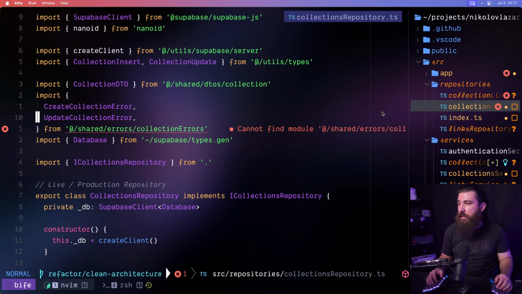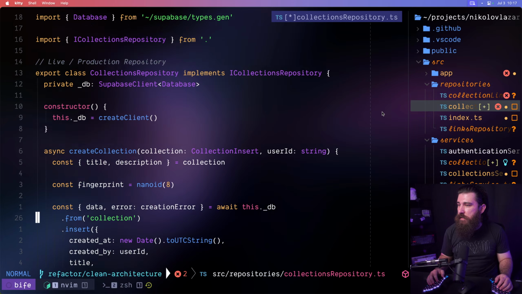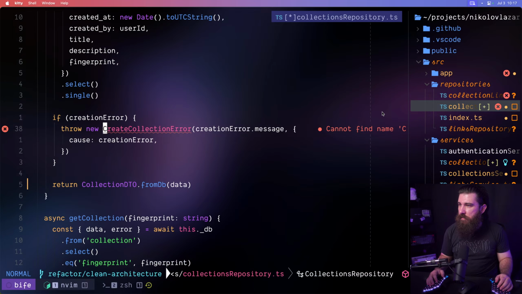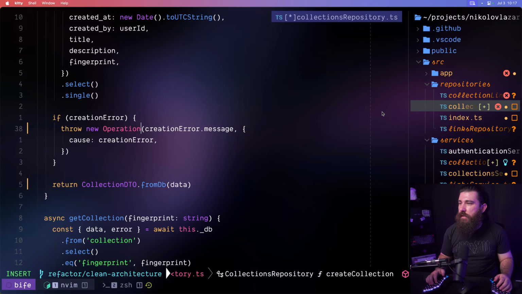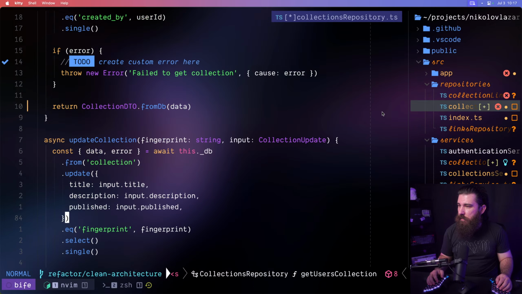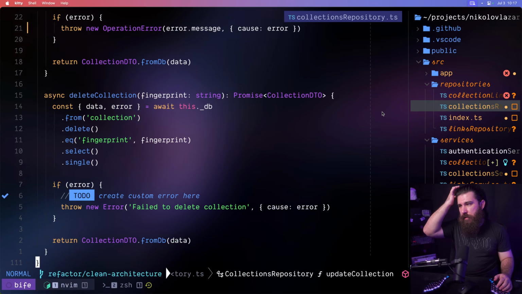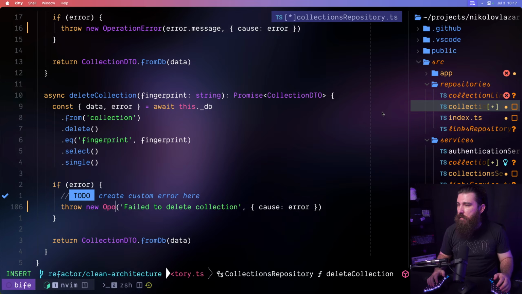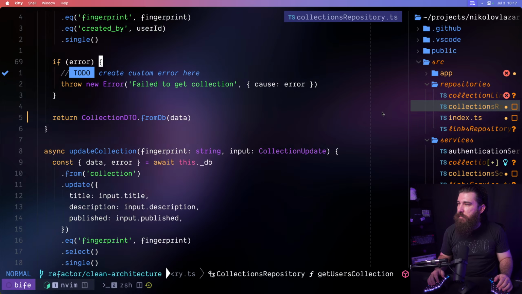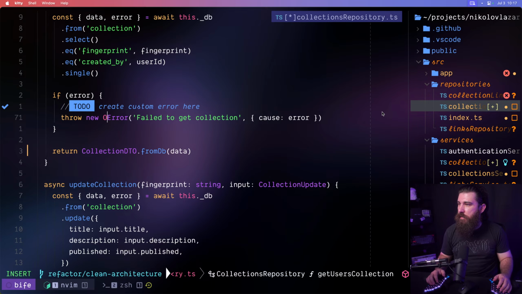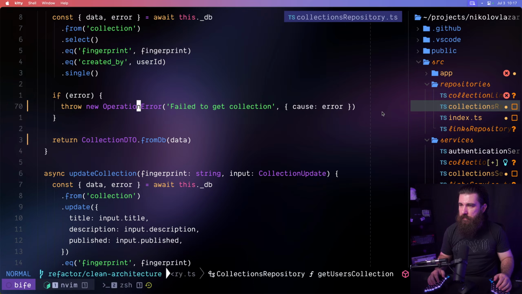So we're going to start off with the repositories. I'm going to delete these, go down, and instead of create collection, we'll say operation error. That's it. Do we have more? Yes, we do have more. Operation error. And that's it for here. Operation error. And we don't need that anymore. Make sure that all of them, yes, here as well. Operation error, failed to get collection.